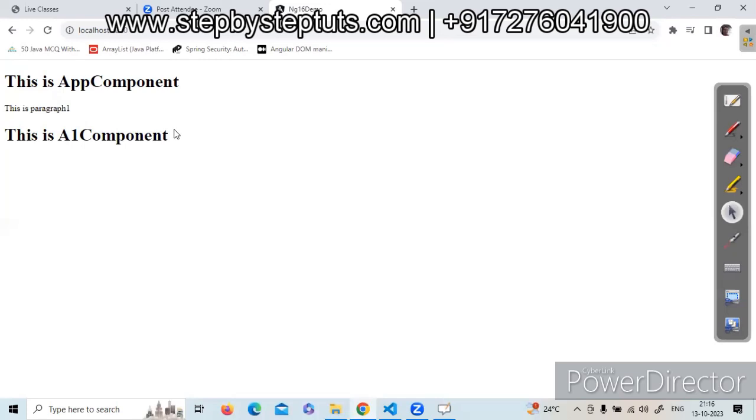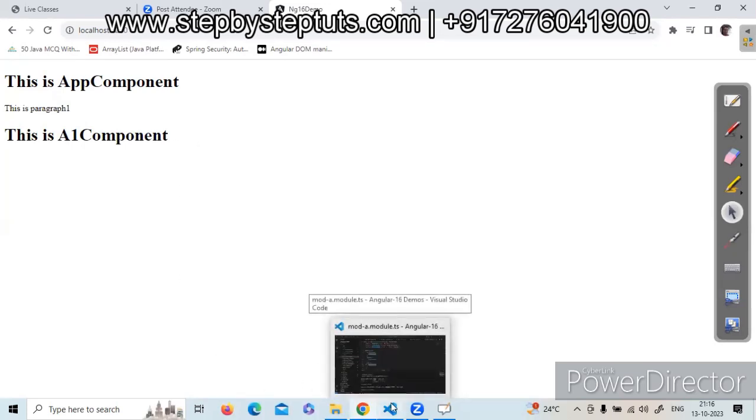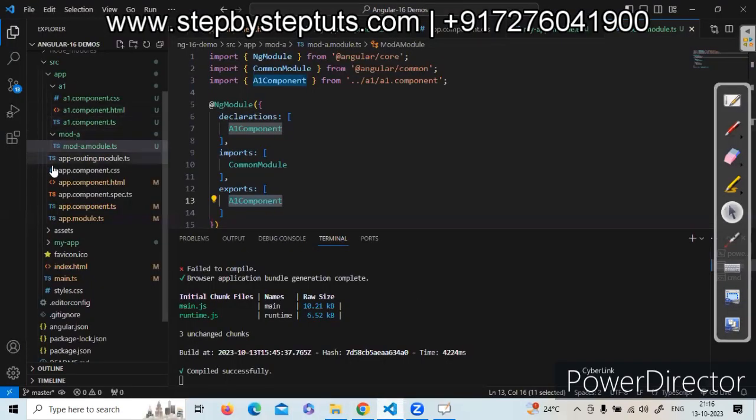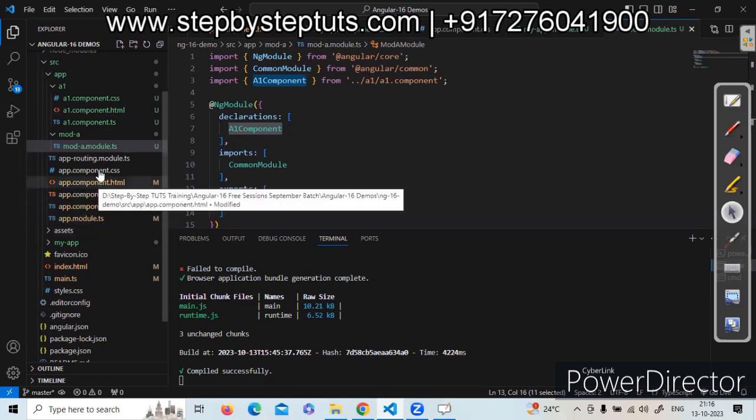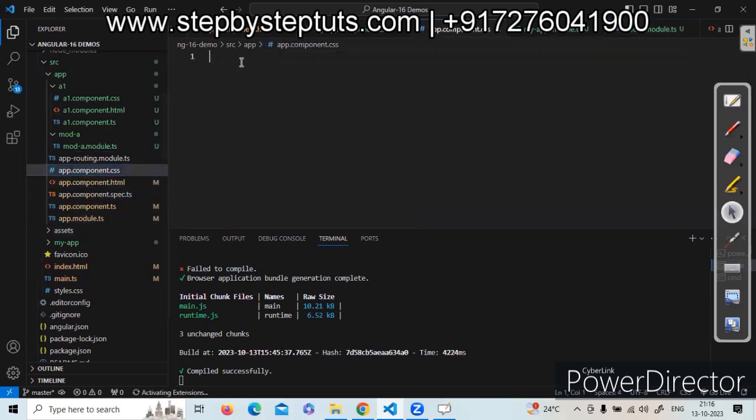Now by looking at the output, you can't tell that A1 is actually a child of the app component. So we can apply some styles and make it visible as a child component. First I will go to app.component.css, and here I'll create a class, instead of container, I'll make it dot wrapper.